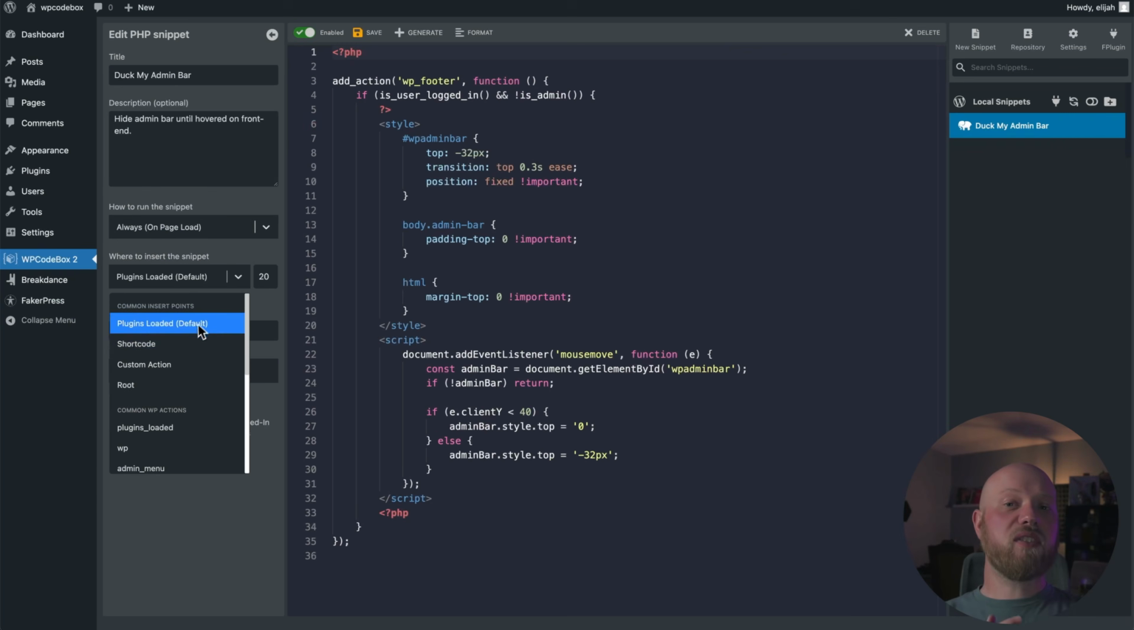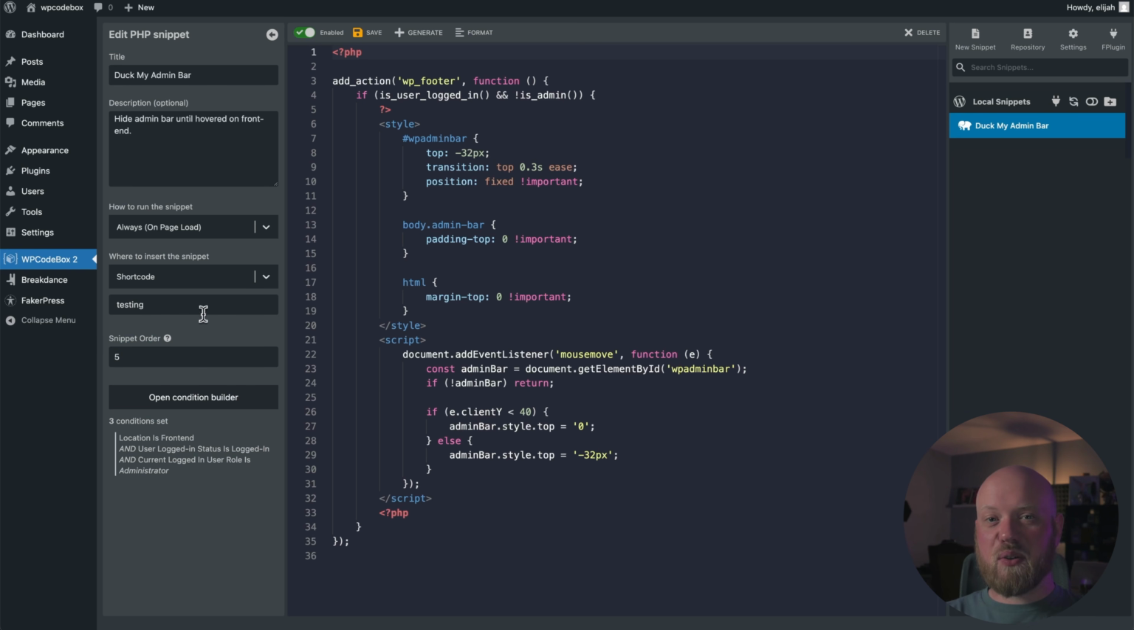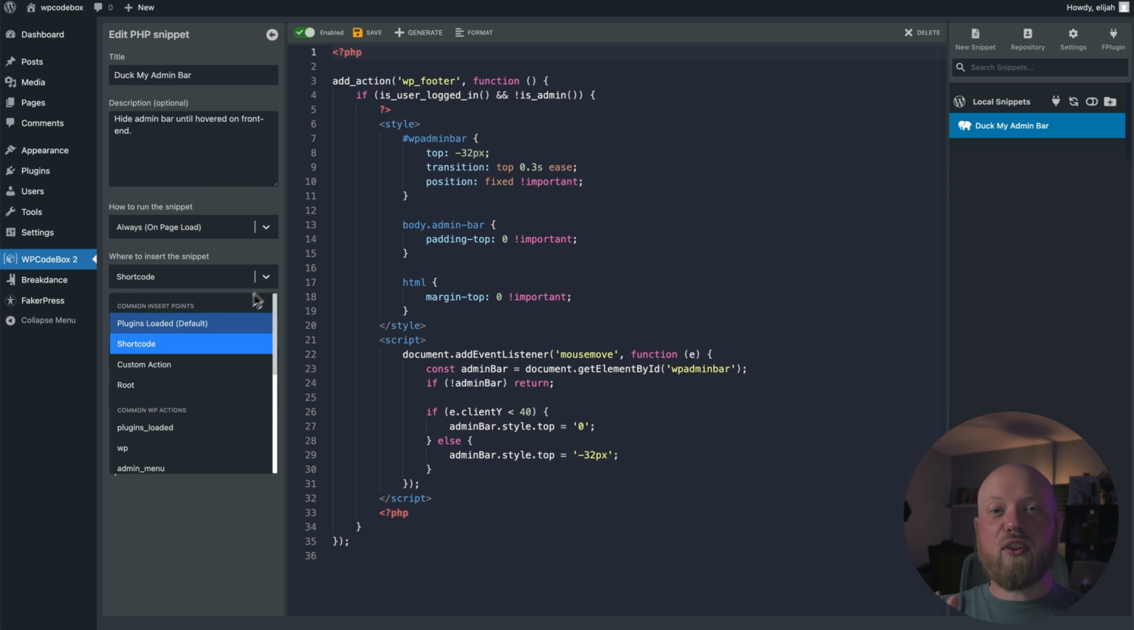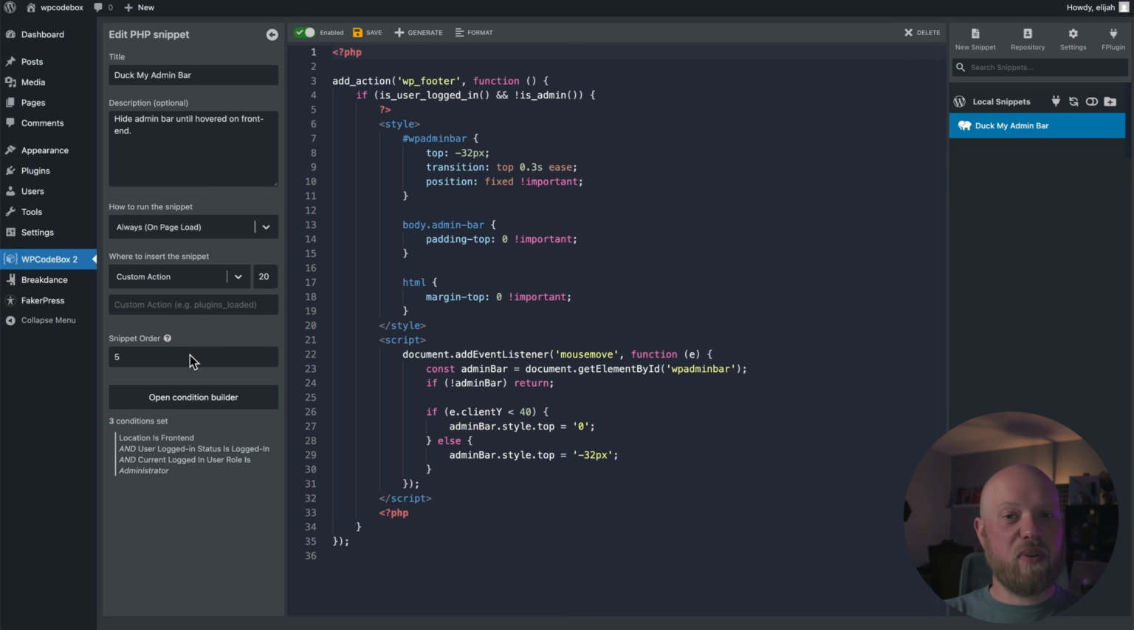By default, the snippet will be inserted via the plugin's loaded hook. You can also create a shortcode that can be used to insert the snippet, giving you more precise control over where the snippet runs. If you have another hook you want to use to insert the snippet but it's not in the default list, the Custom Action option allows you to type in any action hook and insert the snippet when that hook fires. And if you need to run the snippet very early in the WordPress lifecycle, the Root option allows you to do that.